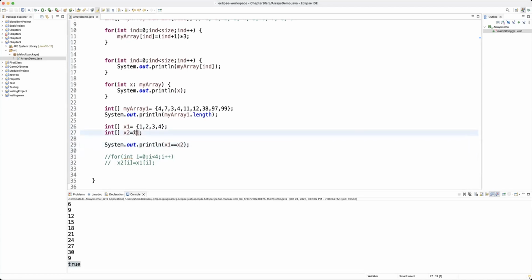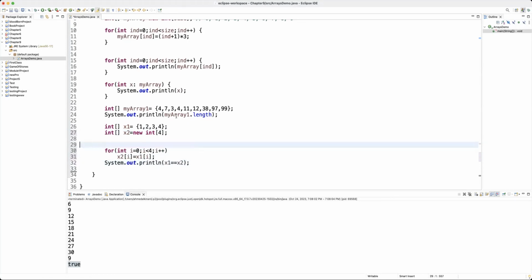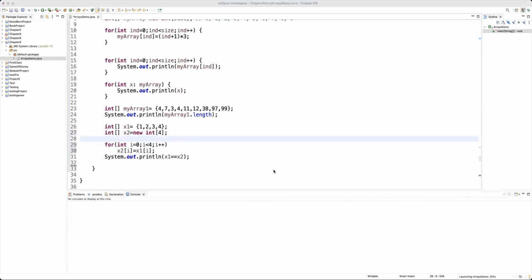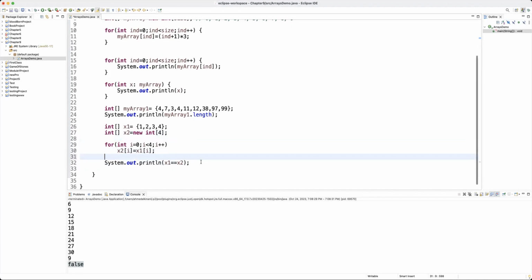Now let's just change this to make it new integer. And let's put 4 here. And let's take this one here and this one here. And let me cut this and put it here. And let's see if actually this is going to work. And now you got false. Even though they hold the same exact values. But again, double equal, when you use it with arrays, simply implies that you are asking if both arrays are referencing the same spot inside the memory.